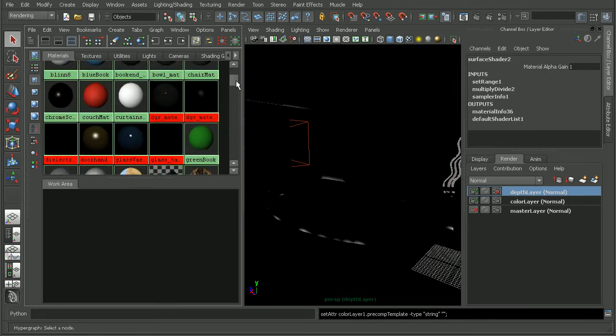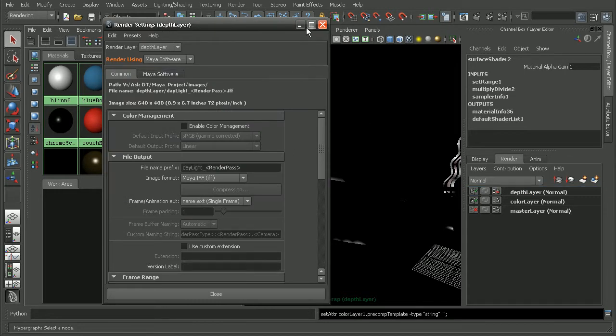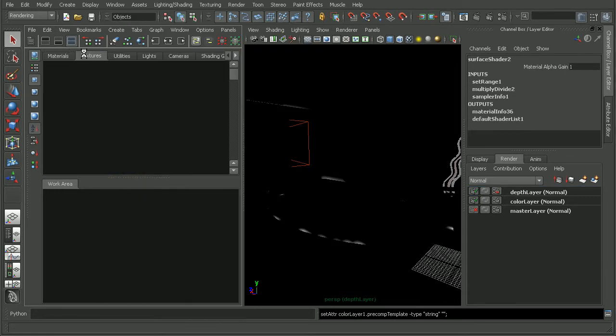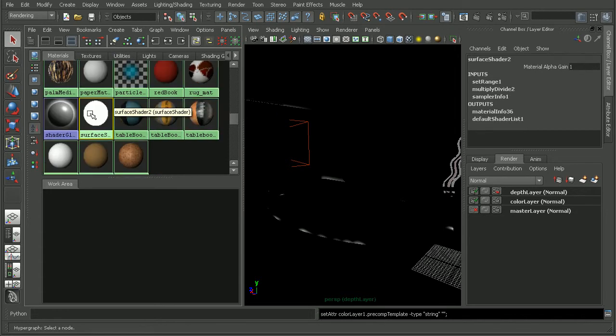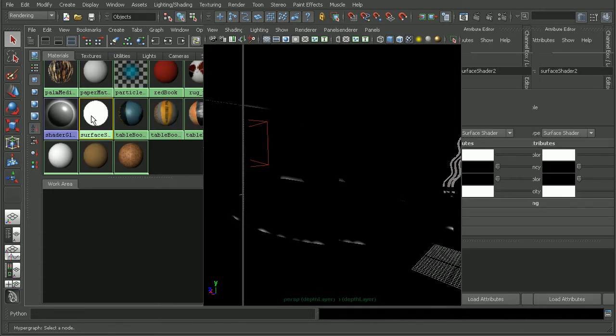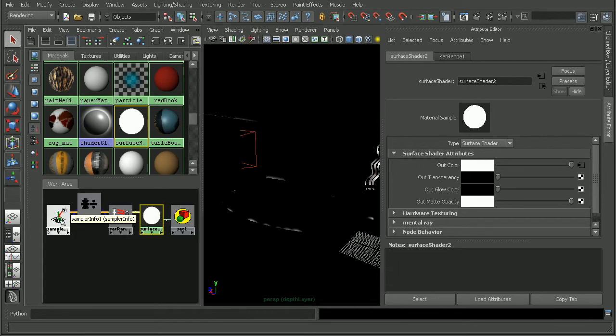And if we come in, we can find the actual pass here. Actually, let me go ahead and refresh this here. And there's our surface shaders being applied to the overall layer. Okay, so basically the way this is set up, if we look at the connections here, is it's going to sample the information and then send that to the surface shader that's overriding all of our geometry.